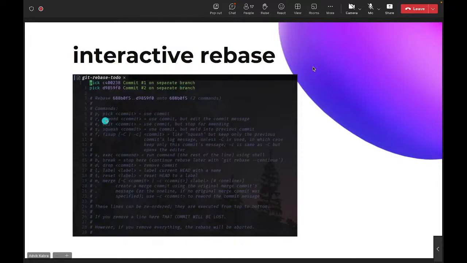Now the next could be reword, which just means edit the commit message. I want to remove "on a separate branch" because that makes no sense, right? So I'll just call it commit number one, commit number two. Or edit: use the commit, but stop for amending, which just means you'll edit what actually happens in this commit. Like I'll explain that in a bit. Wait, I'll just show what these things are.